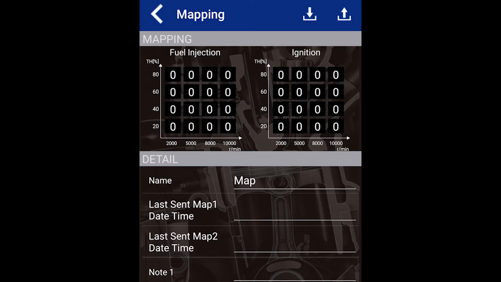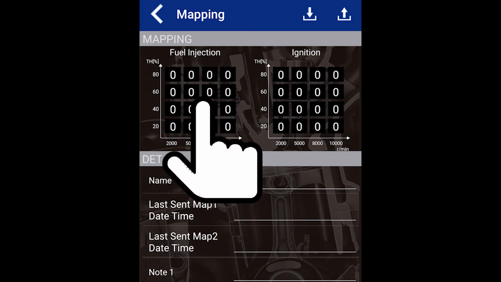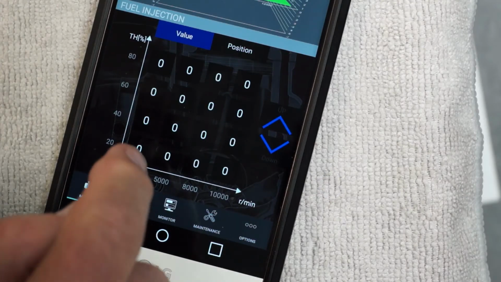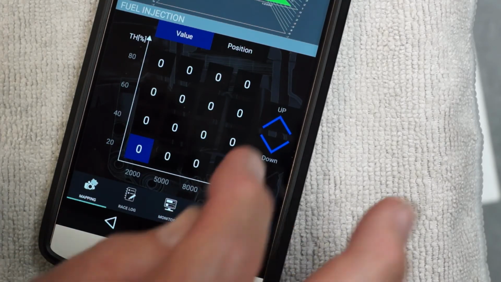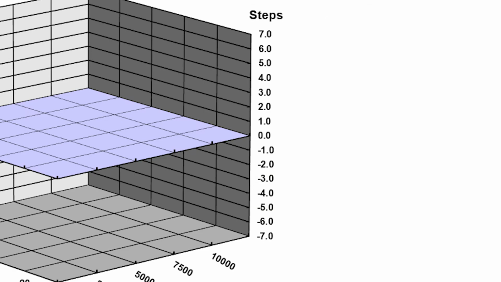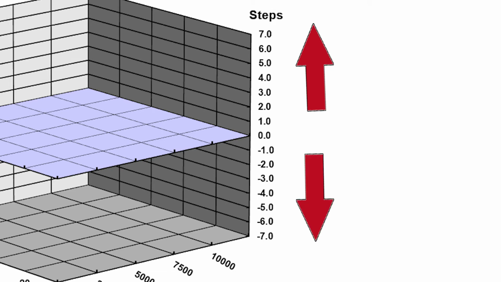The FI and ignition maps are shown at the top of the screen. Tap each one to edit. When you look at the FI and ignition maps, realize that the zeros represent the standard FI and ignition mapping that was programmed at the factory. The power tuner is changing the mapping from the original factory settings at each of the 16 points. For fuel injection, each of the 16 points can be adjusted from +7 to -7 steps.